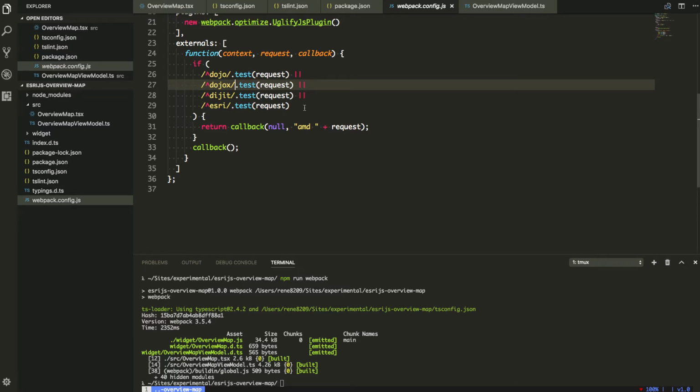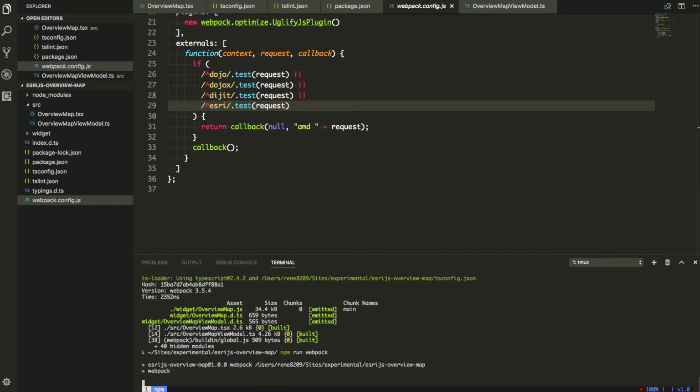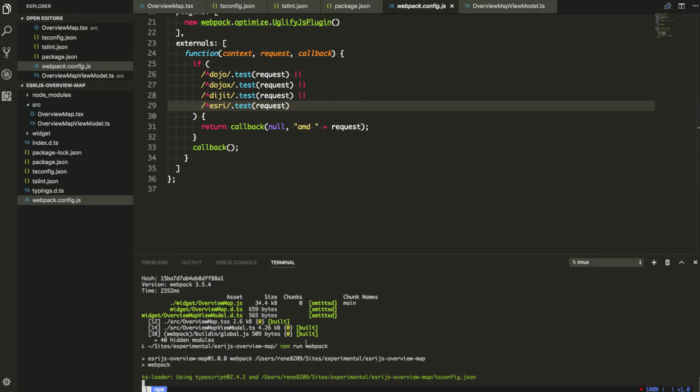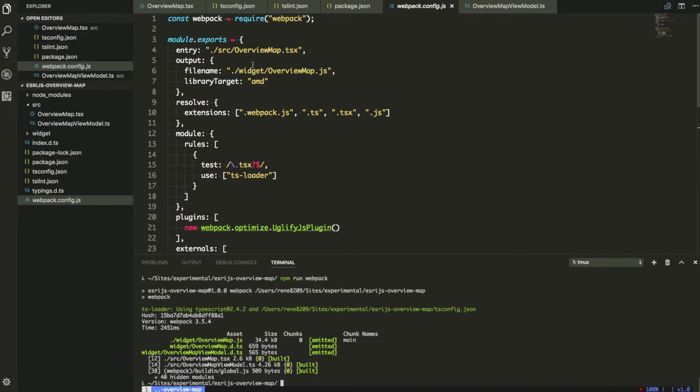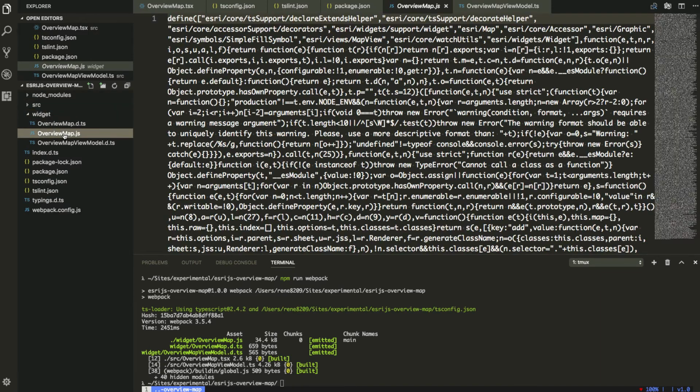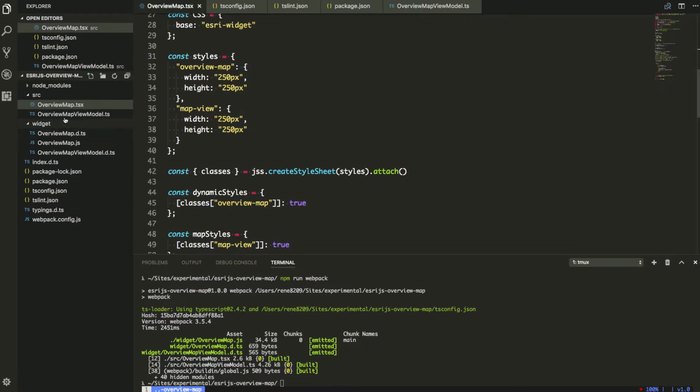I could probably just get away with having the Esri one in there, and it'll still build just fine. All right, so if I run this, npm run webpack, it's going to go ahead and run, and it's going to use my tsconfig for what I want to do. My output's going to be AMD. Now if I go to this widget folder, I have my optimized minified code. All right, so that's not so bad.